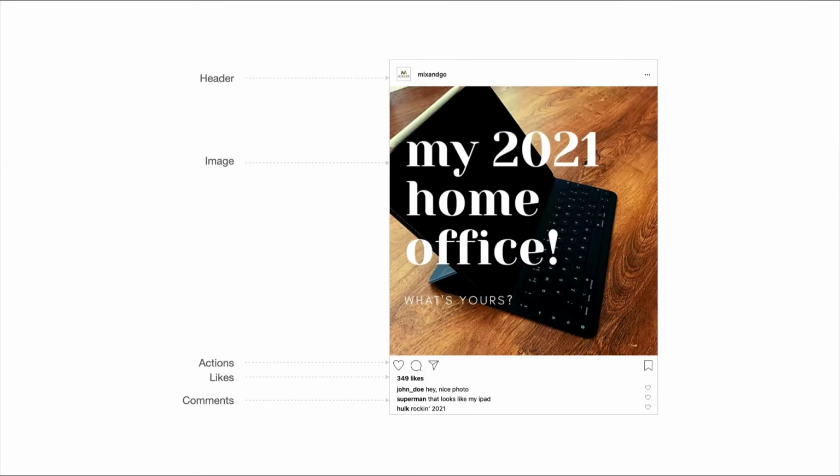So if we take a look at the image here, we can see that there's a header bar, and then there is an image. And underneath that, there are a few actions that you can do. And underneath those actions, there's the number of likes, and then there are the comments.